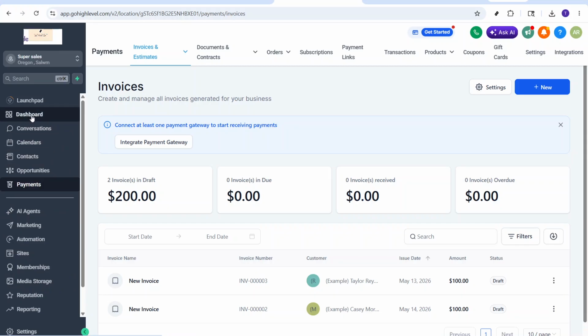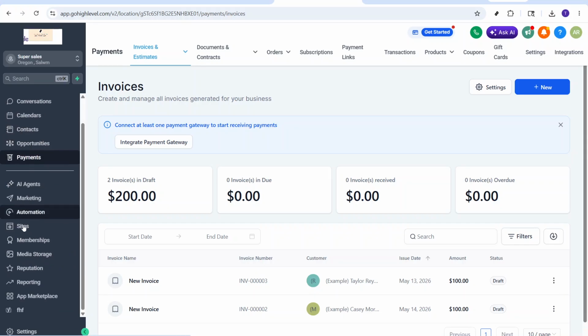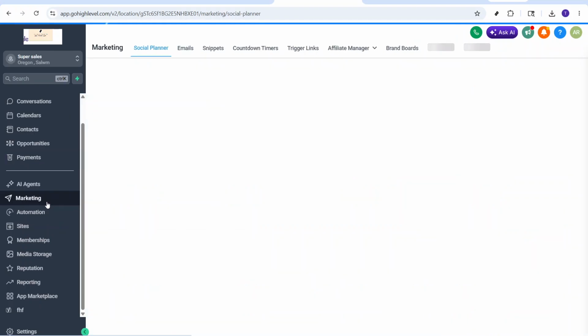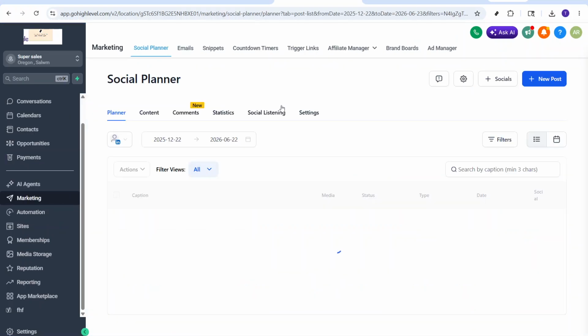To begin, you'll need to open the social planner within GoHighLevel. You can access this by navigating through the GoHighLevel dashboard. Once you're logged in, look for the Marketing tab. Within this section, you'll find an option labeled Social Planner. This is where all the magic happens, allowing you to manage your social media content directly from GoHighLevel.